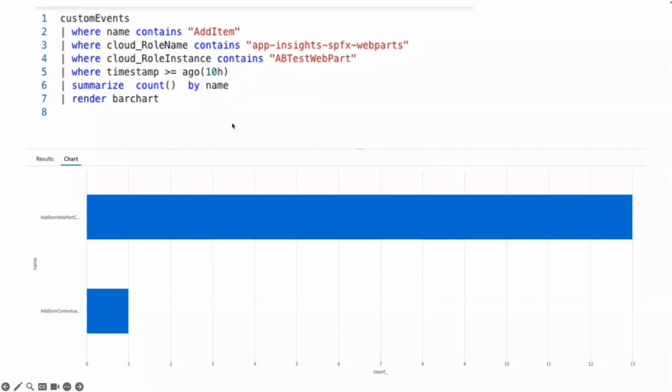And then I summarize and count. And yeah, I want to see the bar chart, then it's easier to make it in a presentation for your product owner. And I see only one user has used the context menu. All other users use the web part context. So in my opinion, the first reaction would be to remove it from the command bar. Nobody uses it. I don't want to support this code anymore.